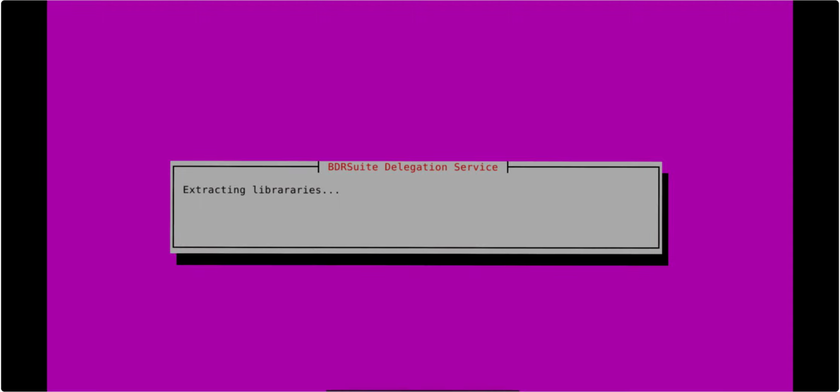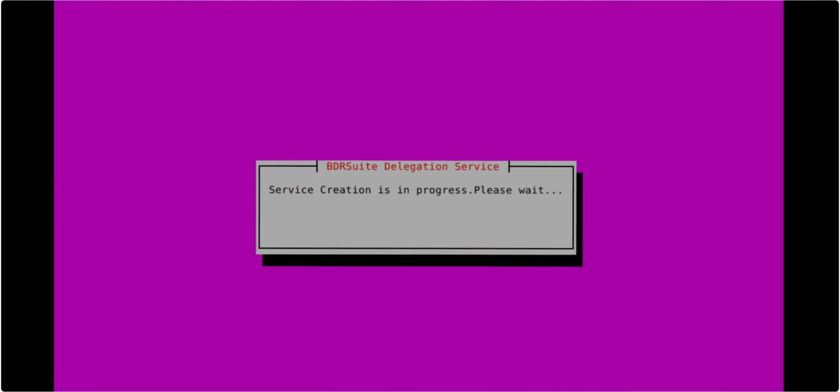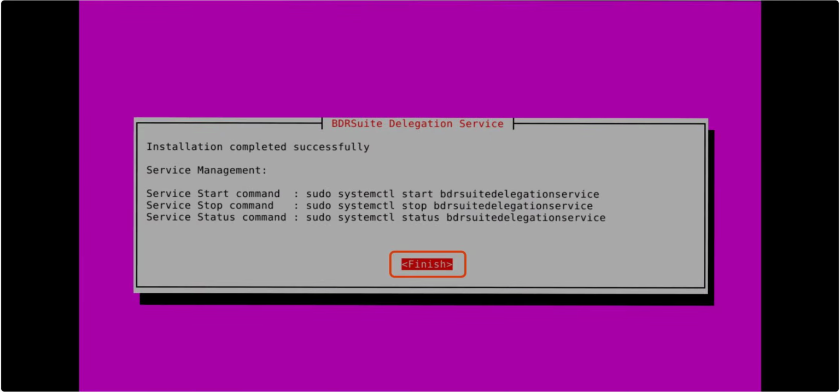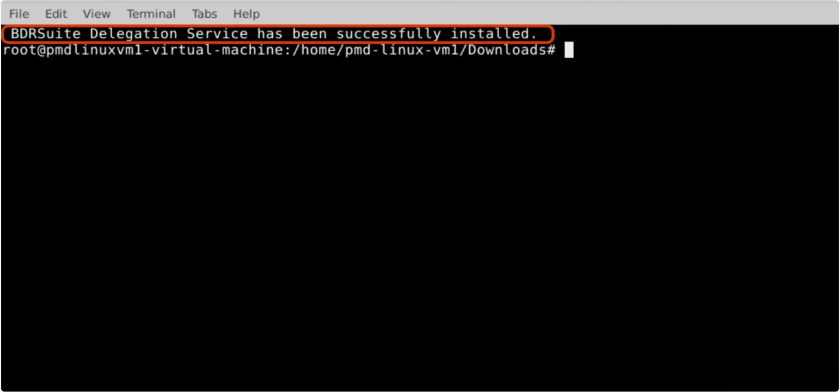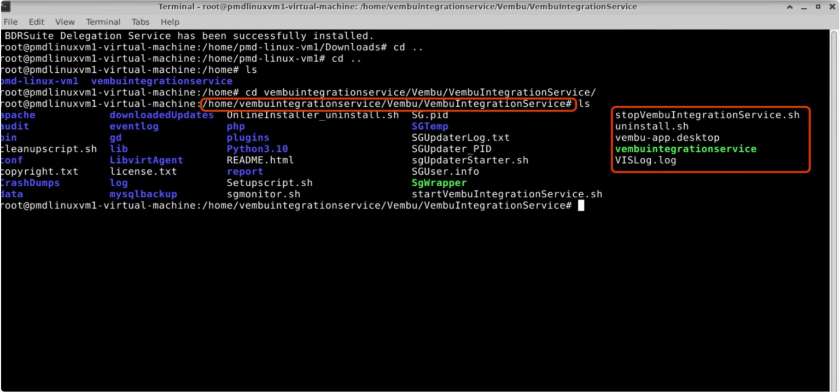BDRSuite Backup Agent components are now being installed. This might take a few minutes. Let us wait for the installation to complete. Finally, click Finish. BDRSuite Backup Agent is successfully installed and will automatically connect to the backup server using the IP address or DNS name provided during installation. This may take a few minutes. Meanwhile, you can verify and manage the BDRSuite Backup Agent from the directory shown on the screen.